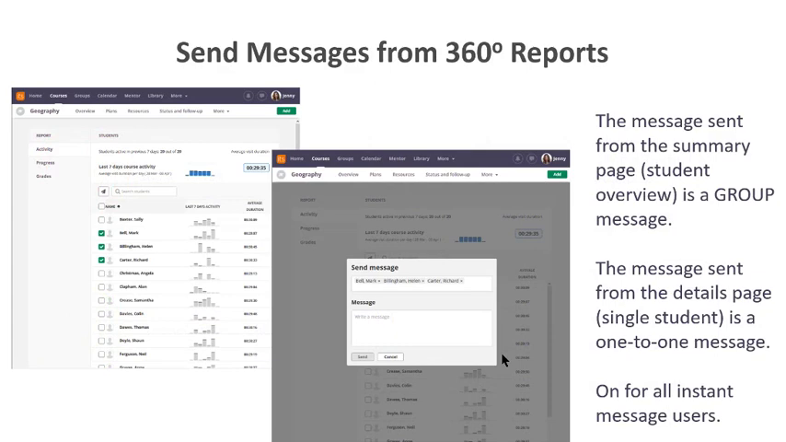Another feature for the 360 reports is the ability to directly message students from that 360 report. So if you see a trend with a certain student or even groups of students, then you can select their names and select the little arrow or mail button right up here at the top. And you'll be able to send a message directly to those students.